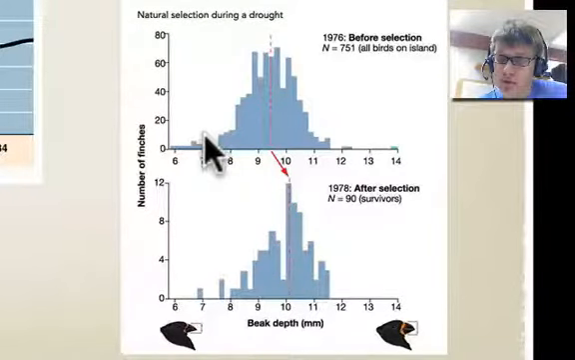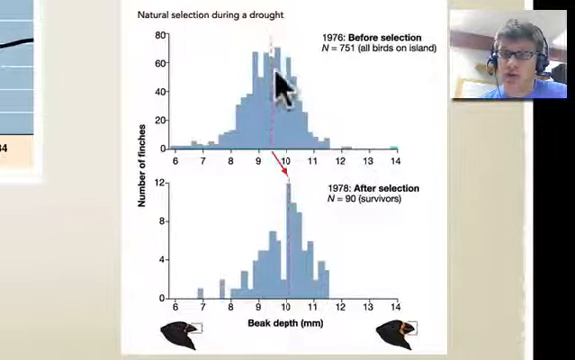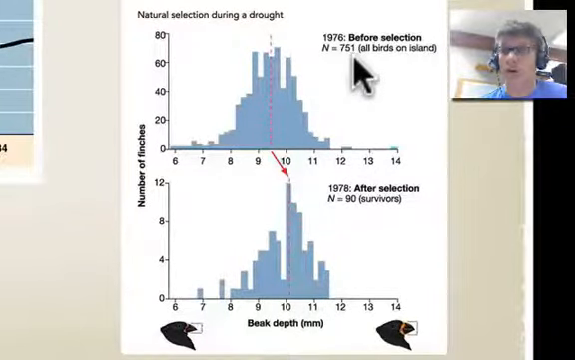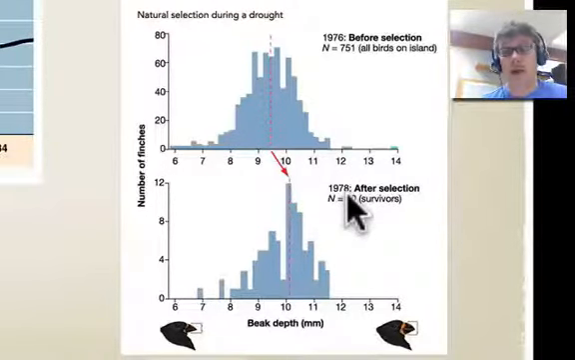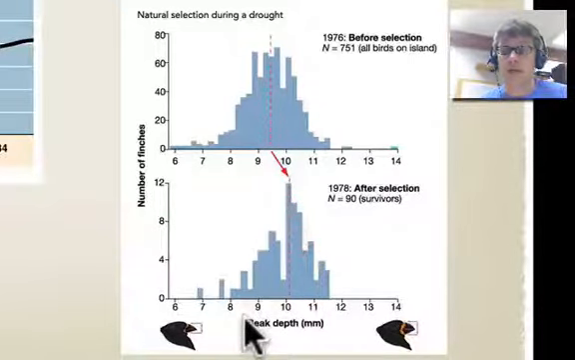And so this is the actual numbers. You can see this beautiful bell-shaped curve of the data. Here's the average right down the middle. In 1976, they found 751 birds, all the birds they could find on that island. In fact, all the birds on that island. And so it represents this nice bell-shaped curve. Here we are in 1978, post-drought. We see the shift in this towards the big, in other words, towards a bigger beak depth.